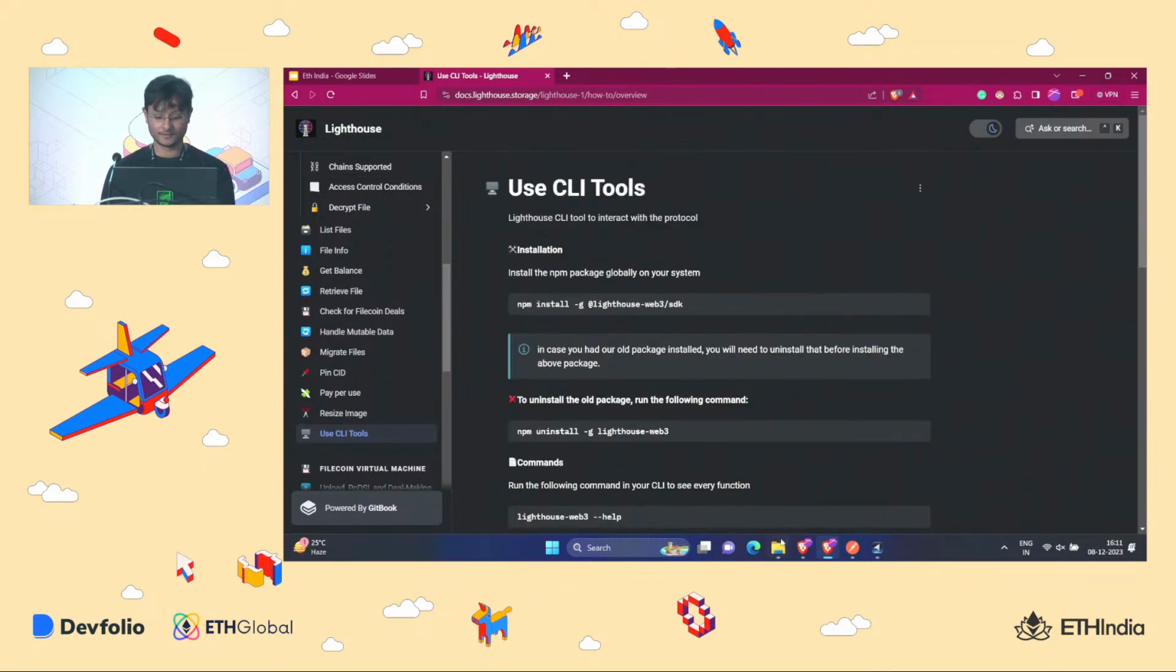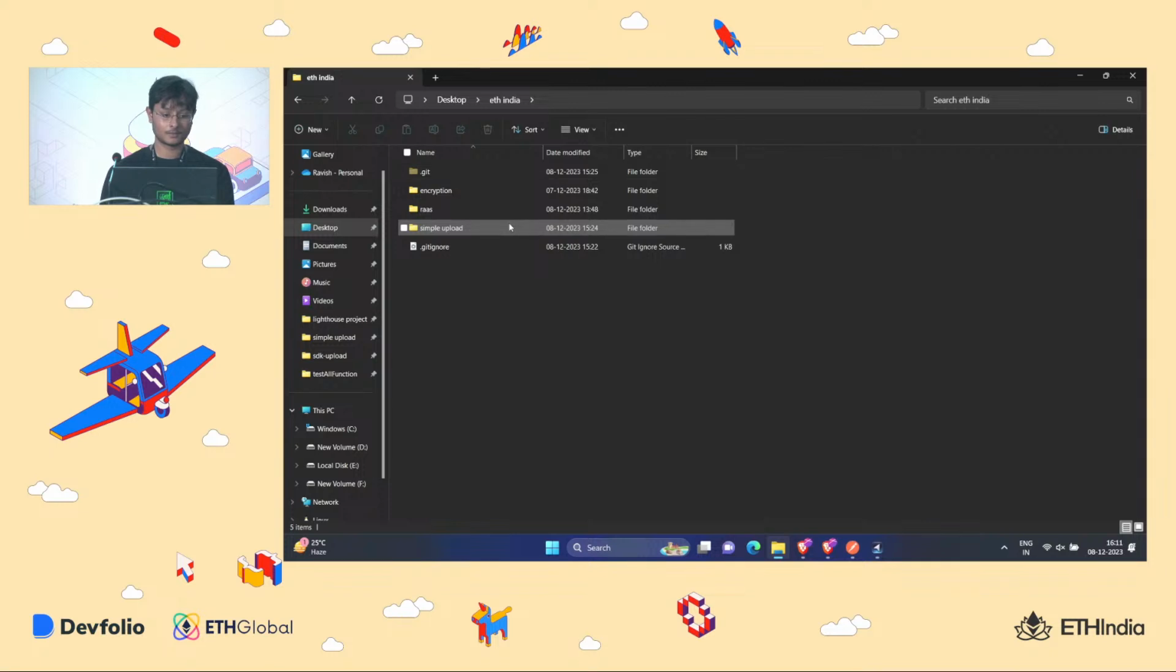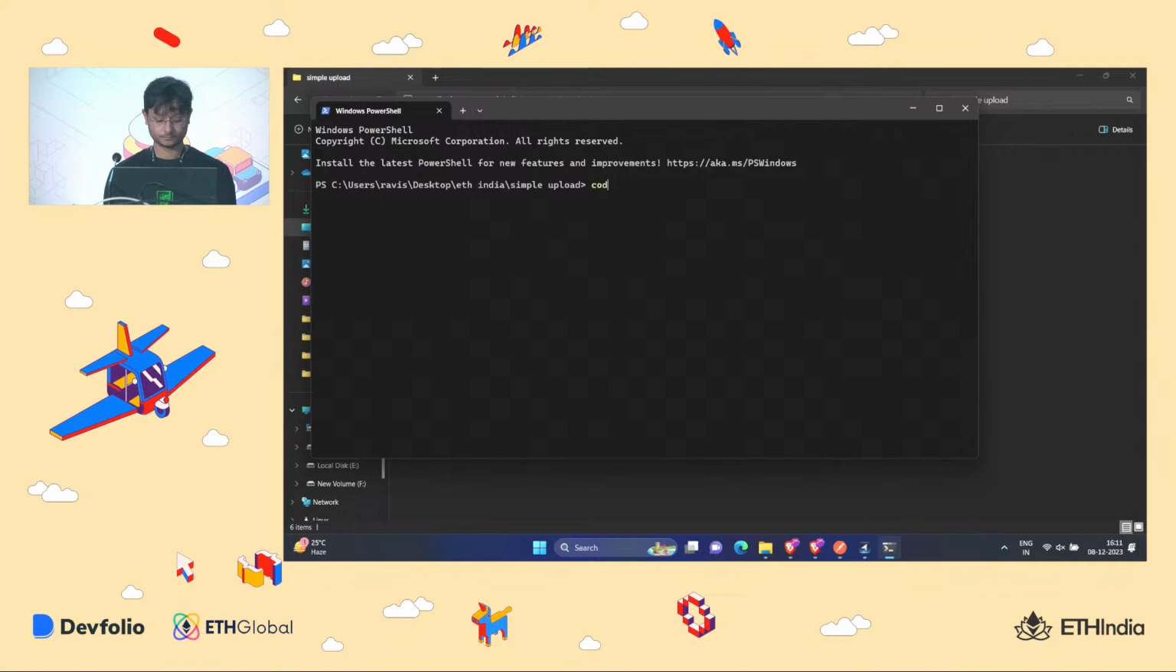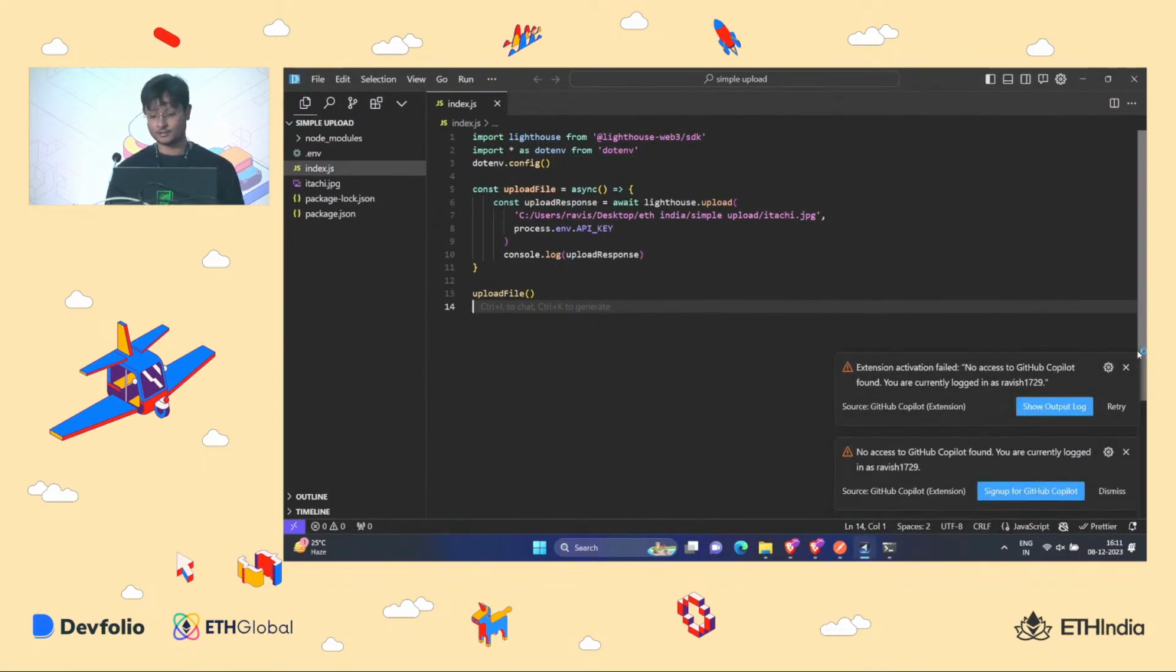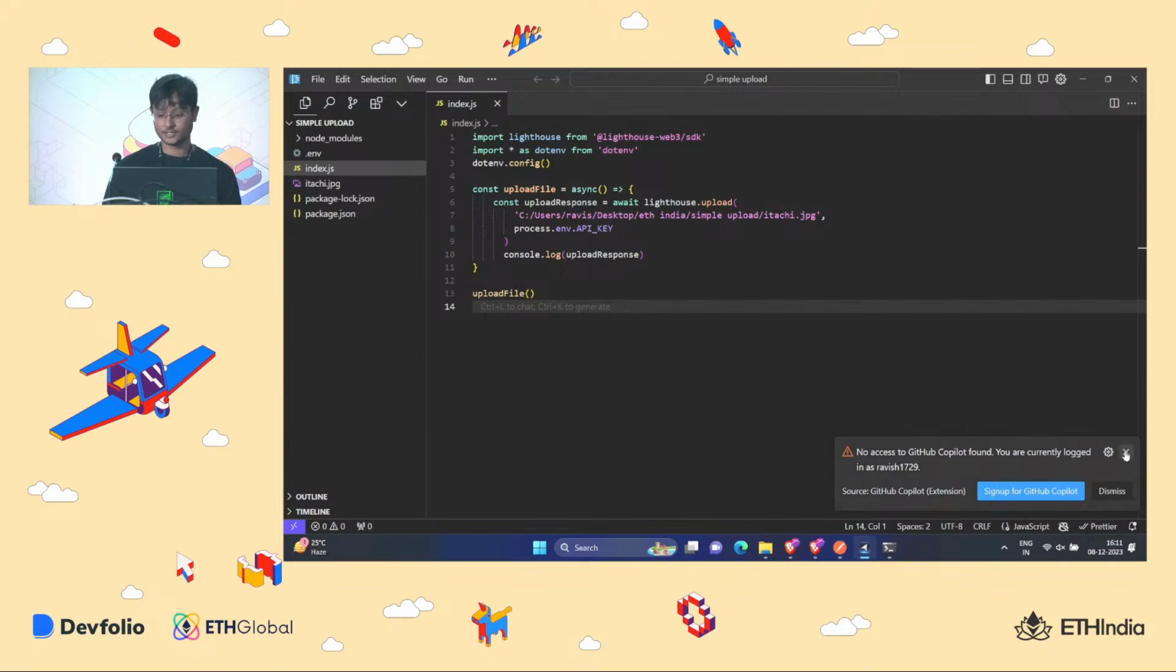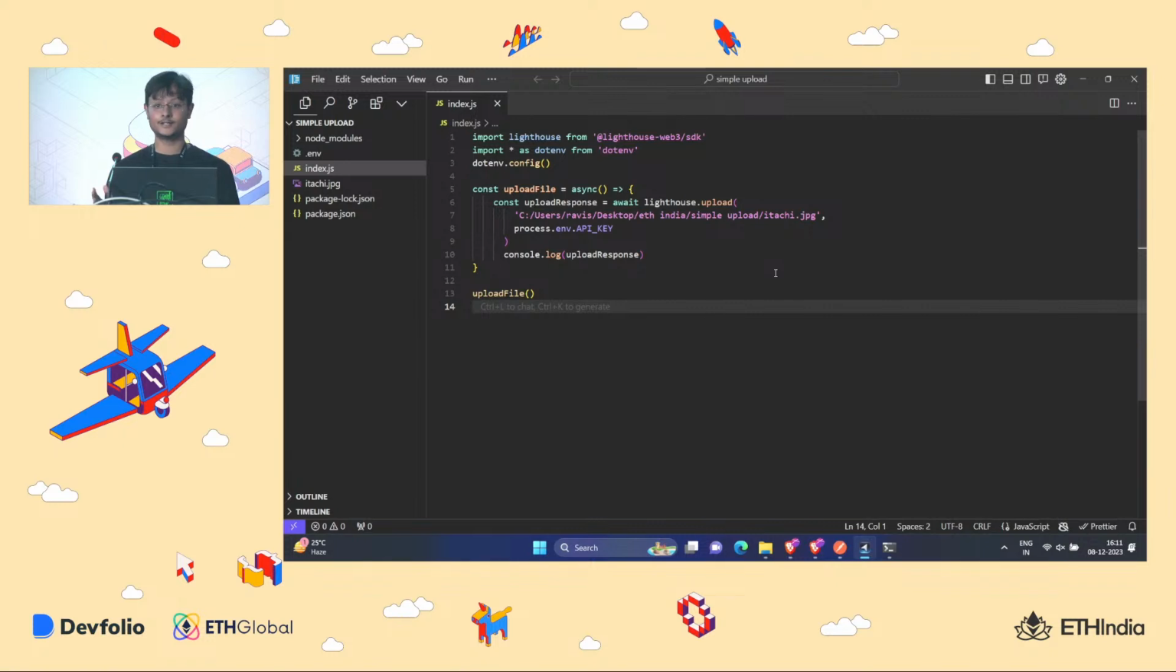Now let's upload a file. So I'm opening my VS Code. I've already taken this code from our docs. So just to upload the file, you need two parameters. First is your file path, and second is the API key. So you just call lighthouse.upload, import the library, import the env variables, and simply give the absolute path, not a relative path, and provide the API key, and the file will get uploaded.